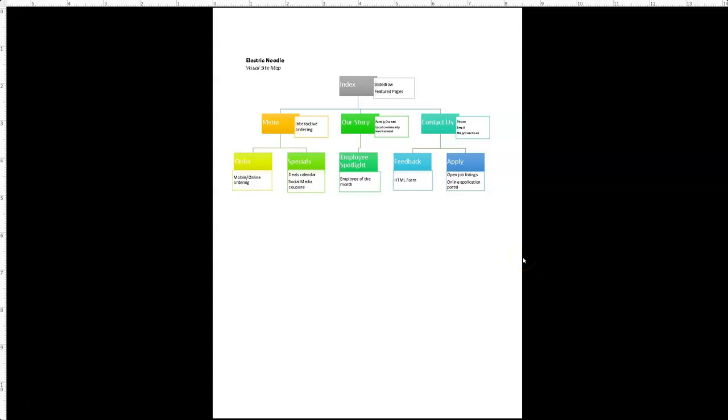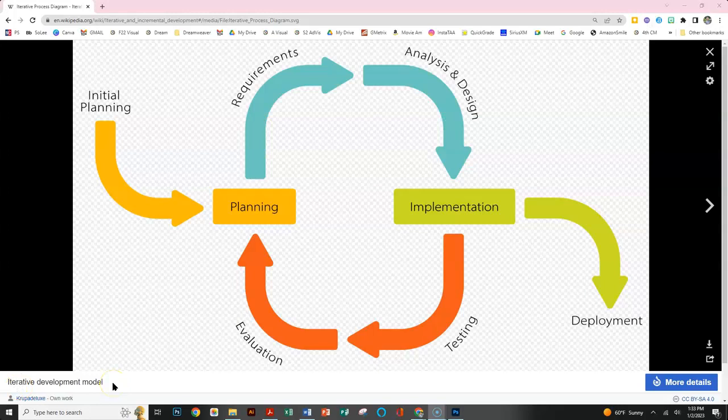This is an example of a wireframe. It's kind of a visual site map that lets you know where you're going to have your home page. And at the top, you might have links for the menu, your story, your contact us. And then you would also be able to see what other pages you would have within those. So a visual site map is an example of a frame.